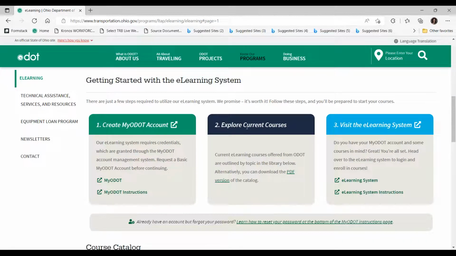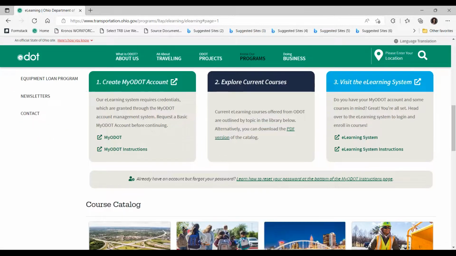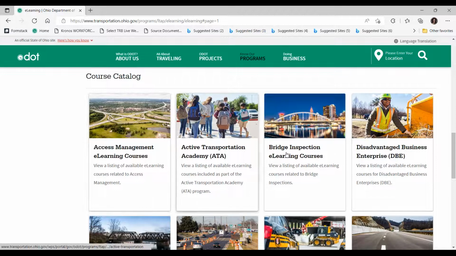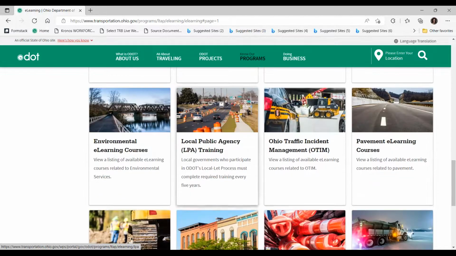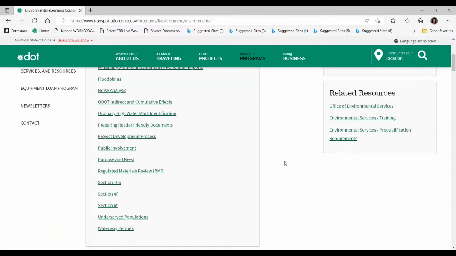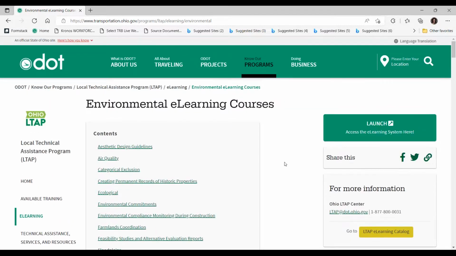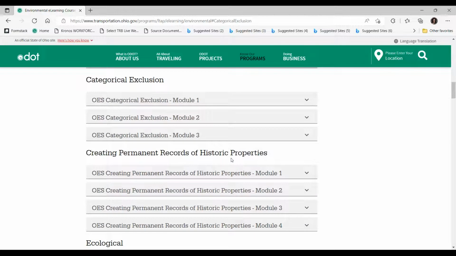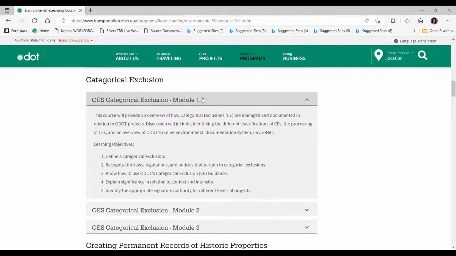Back up, where it says export current courses, there are a couple of ways you can do that. We have a PDF catalog that you can click, but you can also scroll down and we have cards that provide information, once you click on them, on the courses available in that area. I'll just click on the environmental e-learning courses. For environmental, there's an extensive list. Many of these are courses that would be taken for pre-qualification purposes. You can click on one, say the categorical exclusion, and it would pull up that information so you could look at what's in each course.